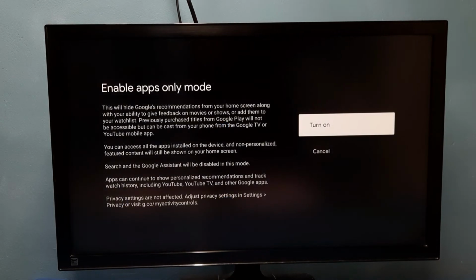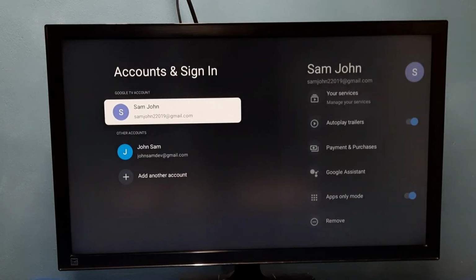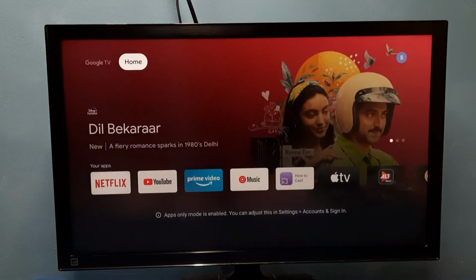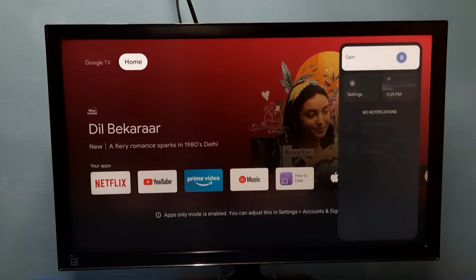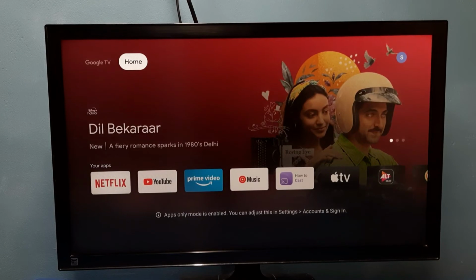So now I am going to enable this app only mode. Select turn on, done. So now I have enabled app only mode. So let me check it. Go to home screen. See, this is the app only mode. So this way we can enable app only mode.